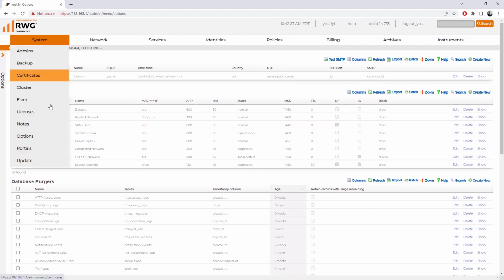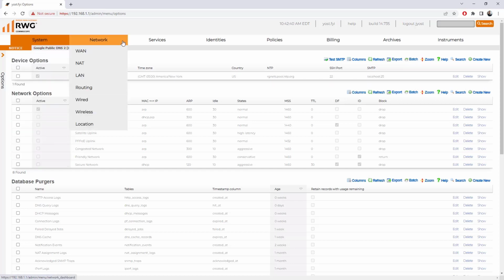We can see we've got portals here listed under system. So if we've got captive portals, we could do those configurations and manage those here. And then, things like update. So if we want to update the system software, we could do that as well. And this kind of goes on. So network, we've got our WAN, NAT, LAN, routing, wired, wireless. Wired and wireless are going to be where we do that SmartZone integration and that ICX integration. So we will be taking a look at those in a few videos from now, just to show how that configuration works and get that synchronization going.